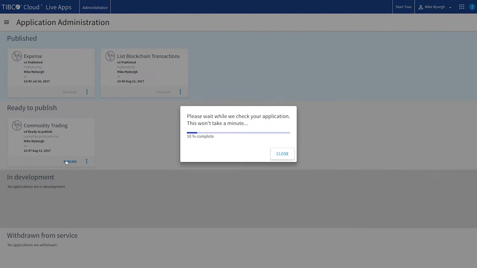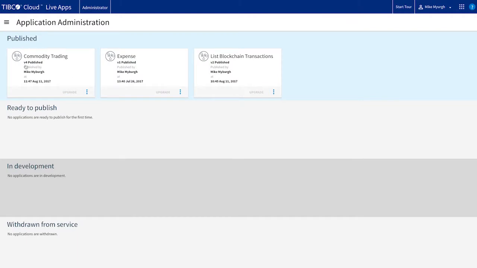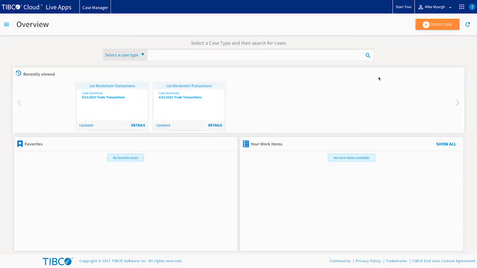I'm going to click on publish, and you will see that my application will move to commodity trading, and it's published at the moment, and it's sitting in V4. So you can see I've actually done a couple of applications already. So let's go to the case manager, and let's initiate a case.